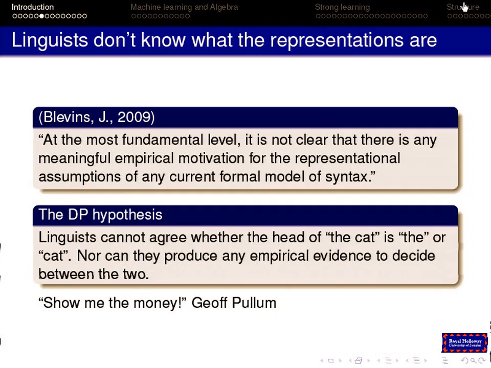But just on a detailed level, linguists can't agree whether the head of a noun phrase like "the cat" is "the" or "cat", and they don't have any empirical evidence to decide between the two. And Jeff Pullum has his example, "show me the money", right? If you ask 10 different linguists to annotate "show me the money", as the old joke has it, you'll get 11 different parse trees, right?